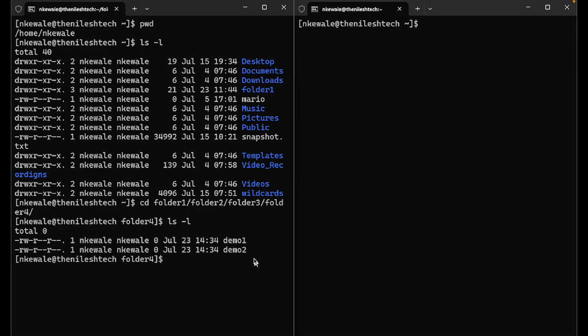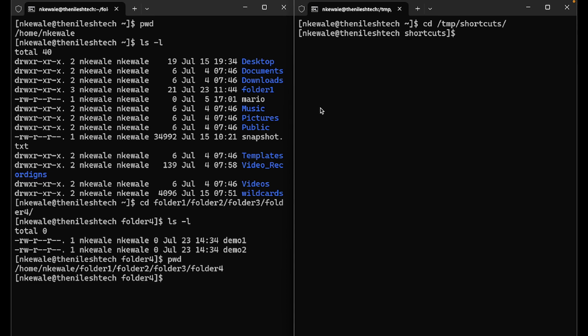So first we use pwd to print the current directory. Then we will go to the temp folder, cd temp, shortcuts. So I created a shortcut folder in temp. Now to create a link, ln -s, the path which is this one, the file name demo1, and then you have to specify the link name, or we can say shortcut name. If you do not provide any name, then the link will be created with the same name as the file name. I name it demo1softlink and hit enter.